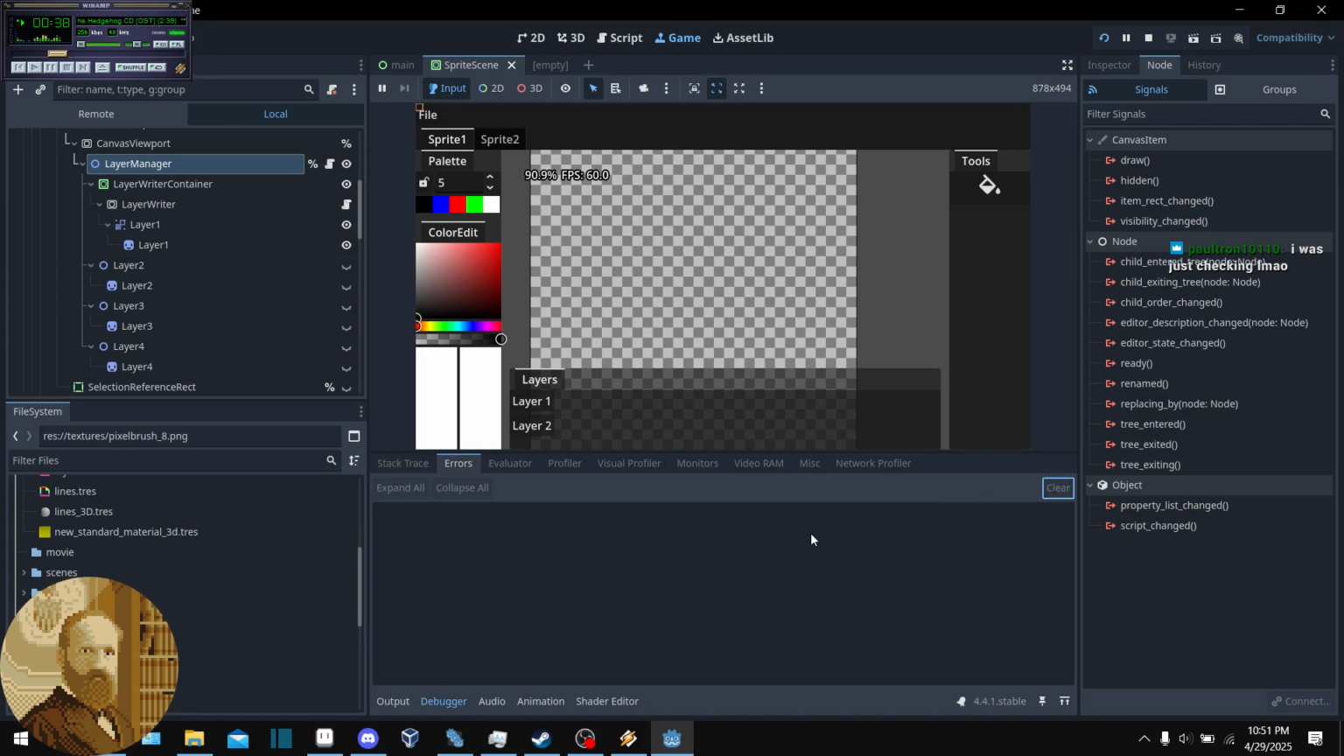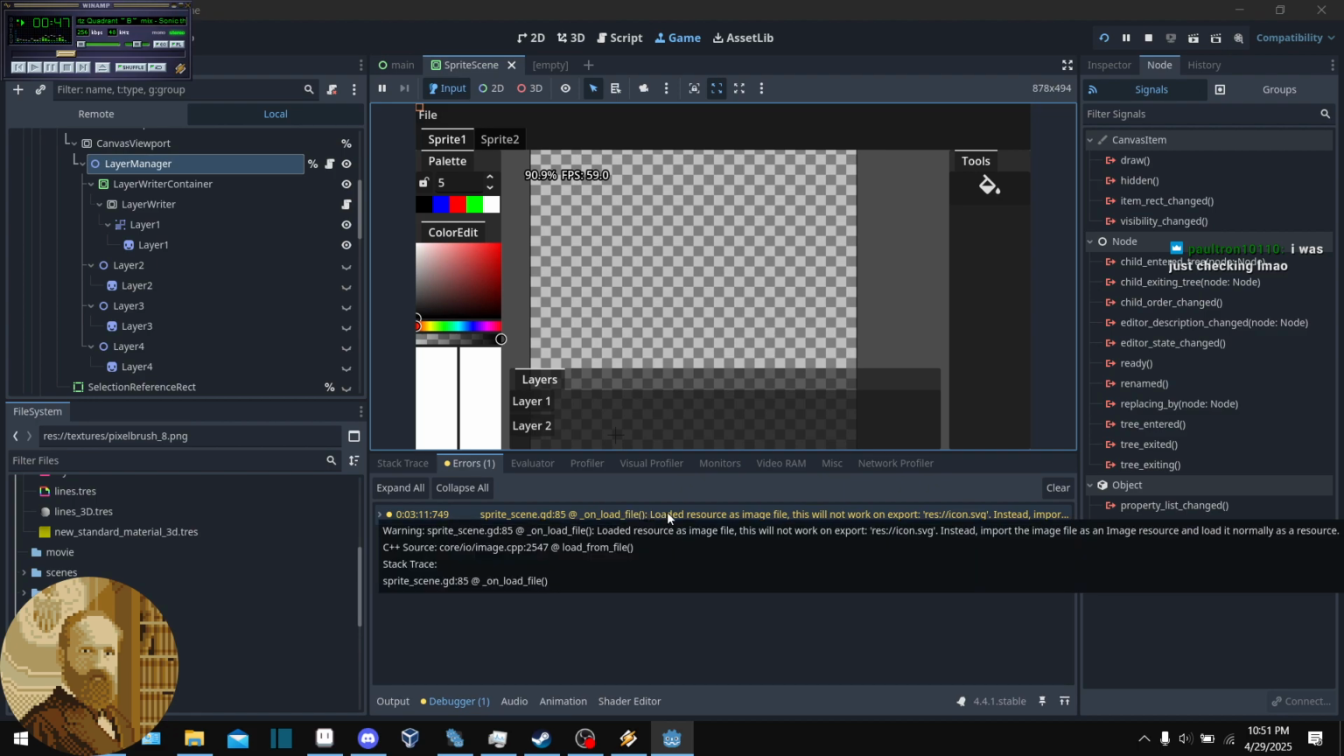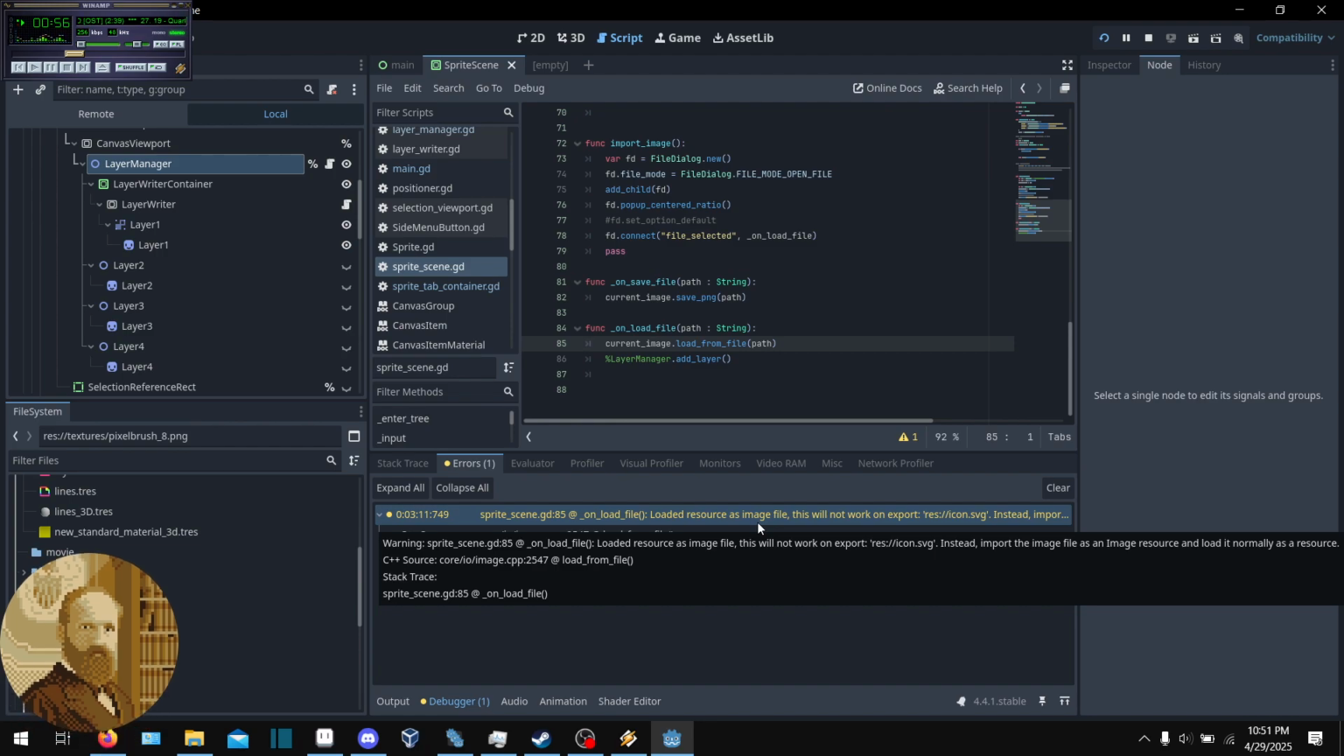Huh. What is it doing? This will not work on export. Instead, import the image file as an image resource and load it normally as a resource. Excuse me, what does that mean? And how do I actually load the image as an image file? Realsies. Why doesn't it like that? Is it just because it's in the resource folder, or is it actually not going to work on export? Because if that's true, that's pretty bizarre.